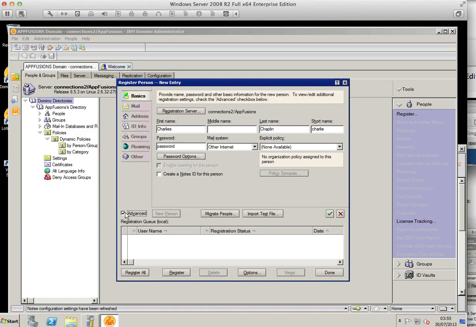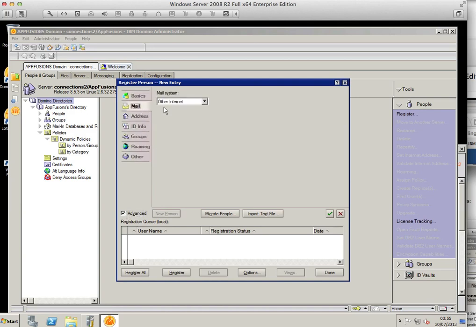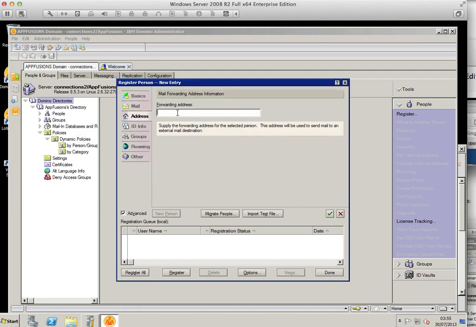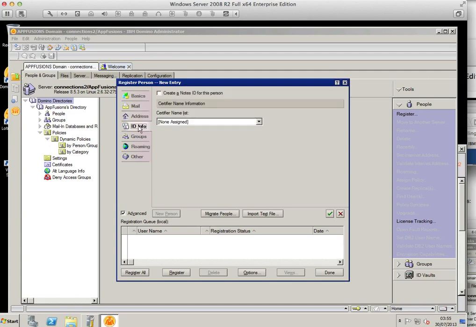and we're going to click on the advanced tab, which you can then go in and have a look at mail, which says other internet. I'm going to give him an email address, which is going to be Charlie@Fusions. As you can see, my thing is mapped incorrectly, and I'm just going to have a look at some of the other stuff.